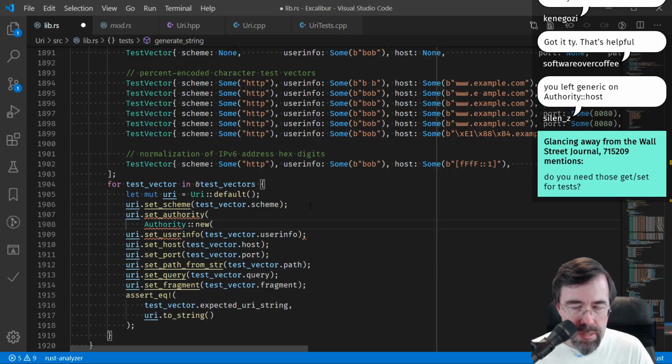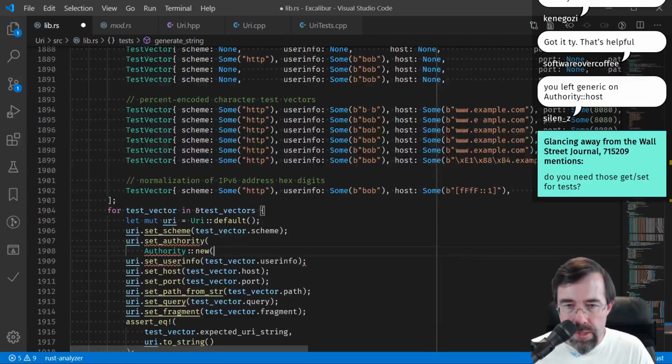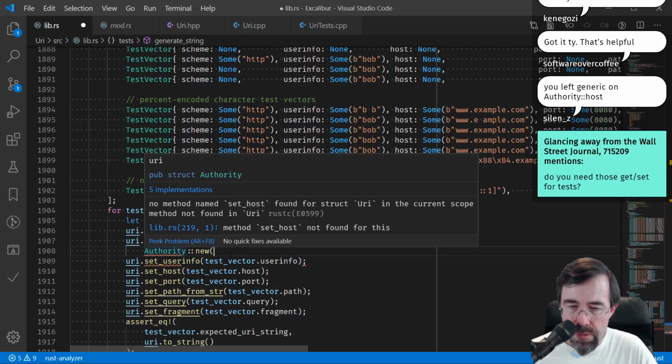Do you need those get set for tests? Yeah. It's this test where we're generating the string for a URI based on the pieces. So here are the pieces. And I figure it's easier on the implementation to construct the authority and set that in one step. You know what we could do? We can do this several different ways.